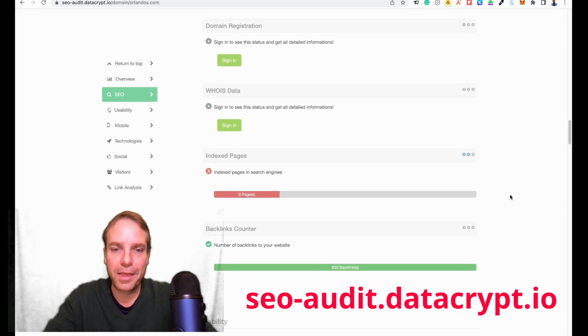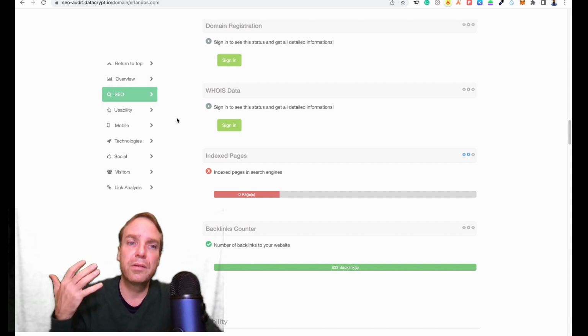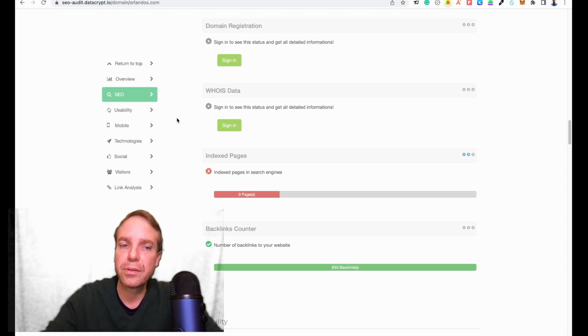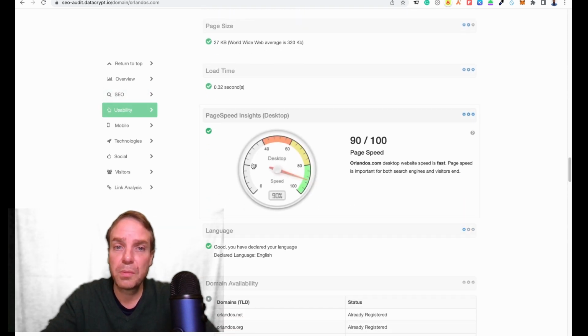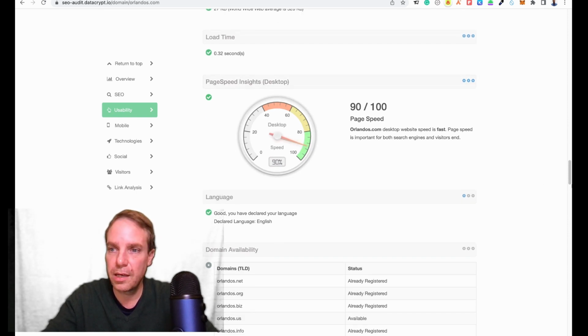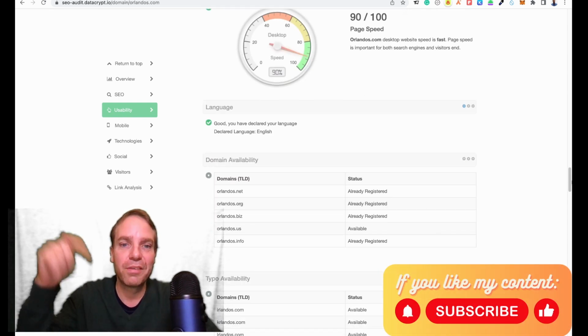So yeah, I think that's it for the video. You can see the tool has many more things to offer. Usability: the tool analyzes the usability of your website, if it's mobile friendly, what technology is used, and so forth. And here you can see the page speed, for example. The page speed of this site is really good. They have a 90 out of 100. So this is really good. If you want to check your page speed, then use my tool. Link to the tool in the video description, like I said.